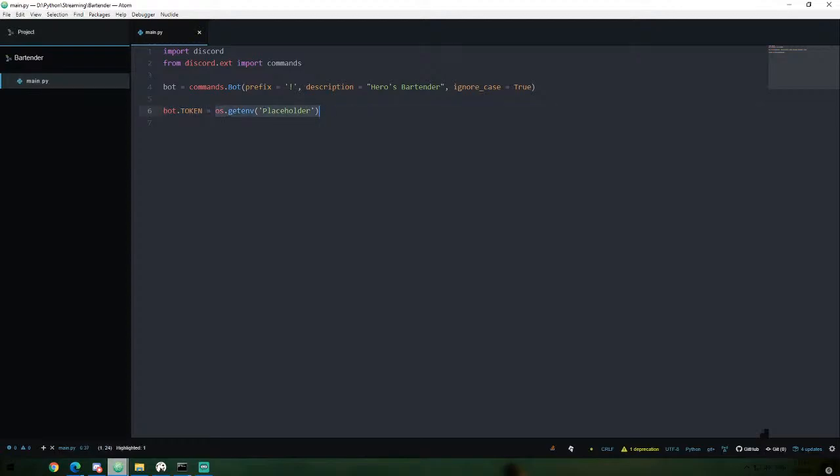So I believe I have an environment variable set up called placeholder that has my testing bot's token set up in it. So I think I'm gonna use that. Say bot.run. You know, I'm not even gonna bother with the whole log channel and whatnot. We're just gonna jump right into it.